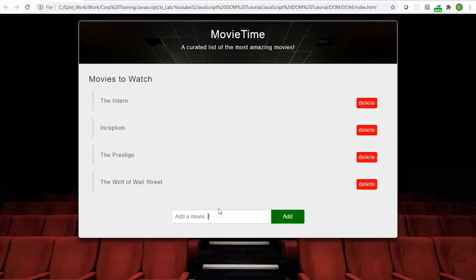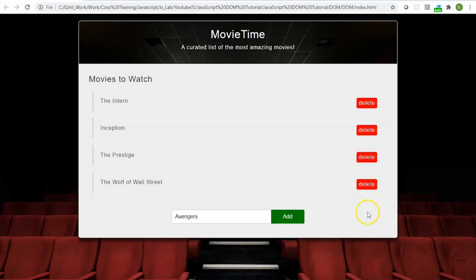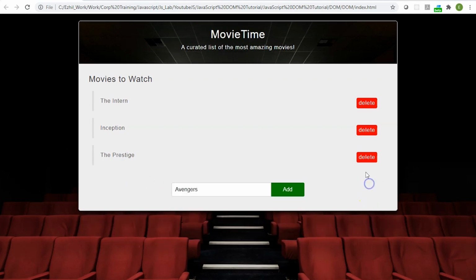So let's try to add a movie over here. You also can see there is a placeholder text over there. Let's go on with this movie, the popular one. So let's say add, and you can see instantly Avengers getting added at the end of this particular row. You also can see that there is a delete button that got added automatically. If I have to delete a movie, you can see that it just goes off instantly.